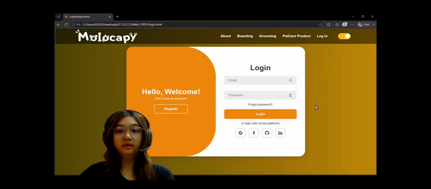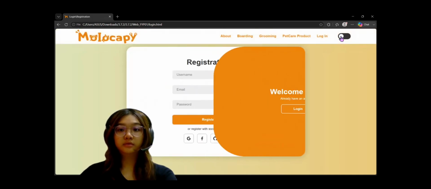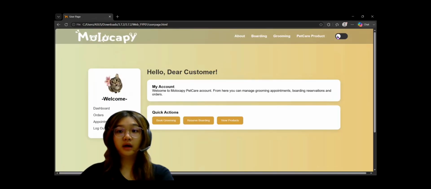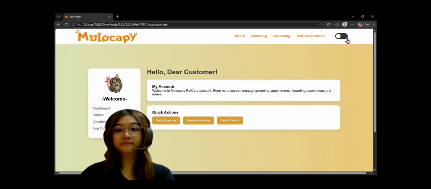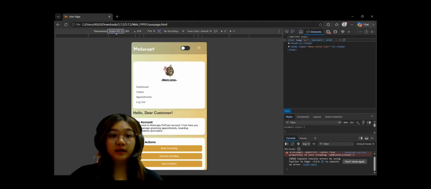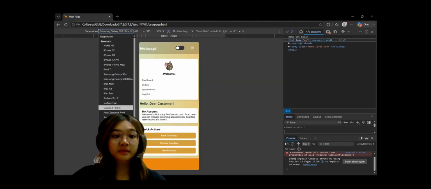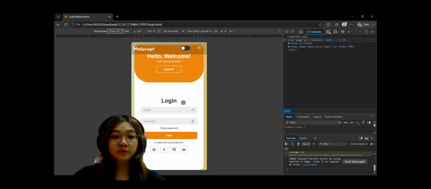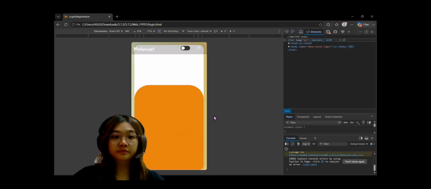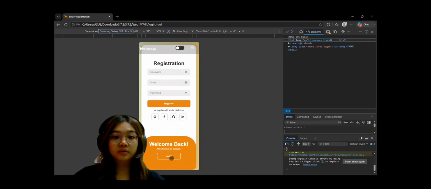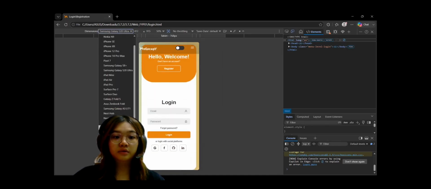Here's our dark mode and light mode for the user page. Responsive design for the user page: we have Nokia N9, Samsung Galaxy S20 Ultra, and iPad. Then it goes to the login and user page for Nokia, for Samsung, and lastly for iPad.